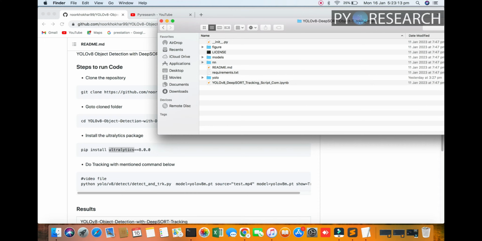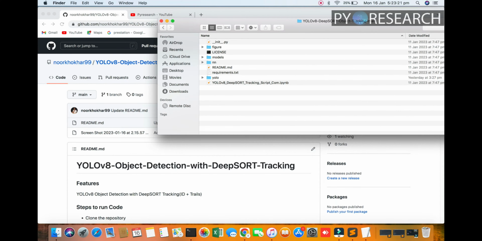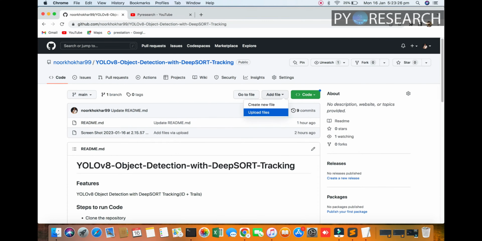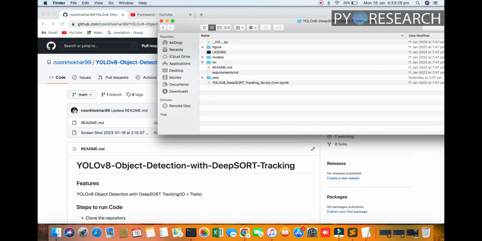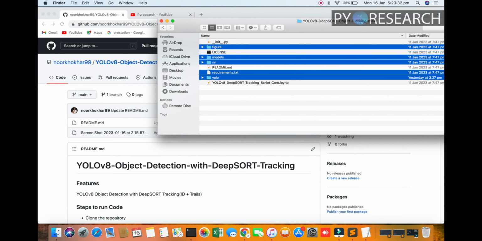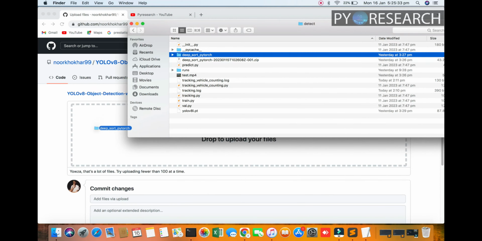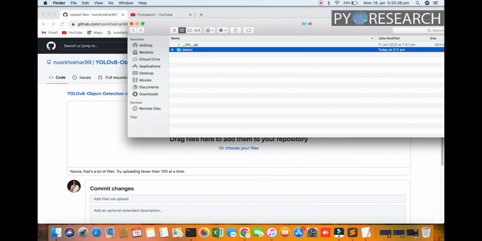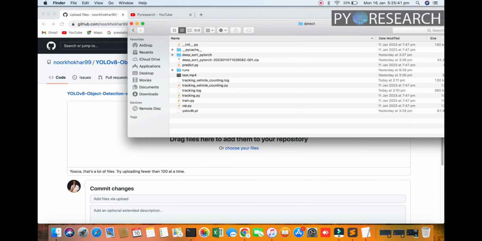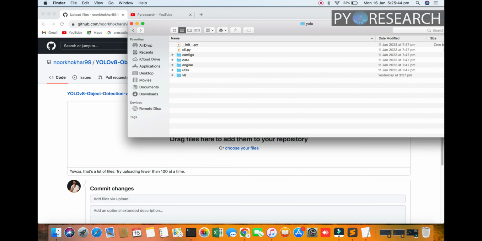So you can see the YOLOv8 DeepSORT object tracking report. I will upload all the models and all things, and all will be updated in this algorithm in my Git account. You can see the files of DeepSORT and all things. I will upload all the algorithms to my Git account; it will be updated soon.